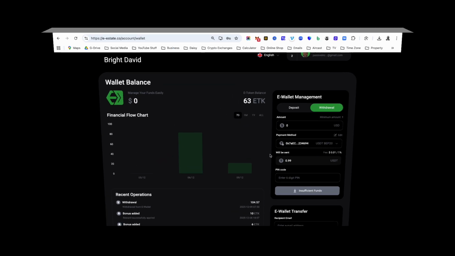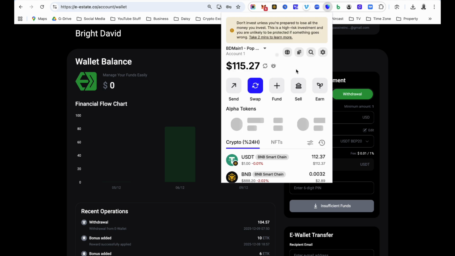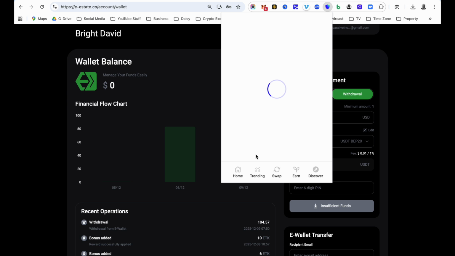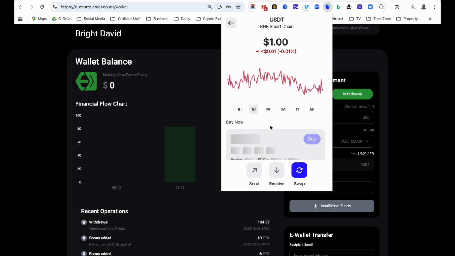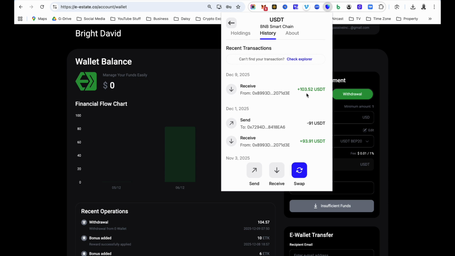The wallet I use for this withdrawal is my Trust wallet. I have the extension here on my browser. So I'm going to click on Trust wallet, and then you're going to see, voila, the money is there. That is my USDT. If I click into my USDT and go to history, you will notice that the 103.52 has been deposited. 93.91 was the last withdrawal that I made. So you can see how fast withdrawal is going in e-state.